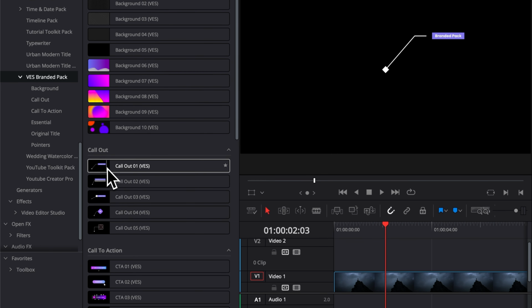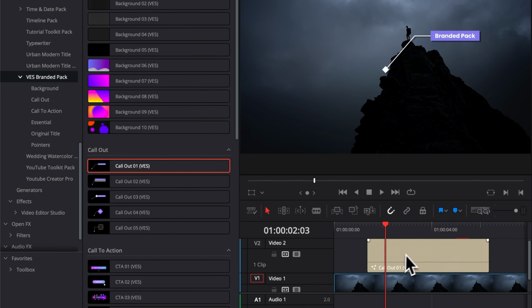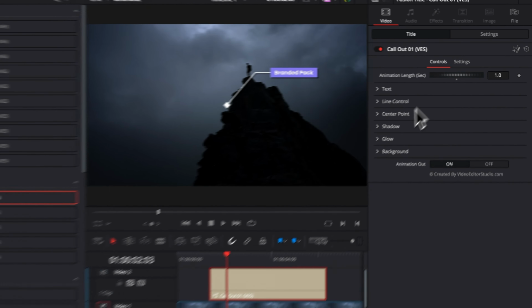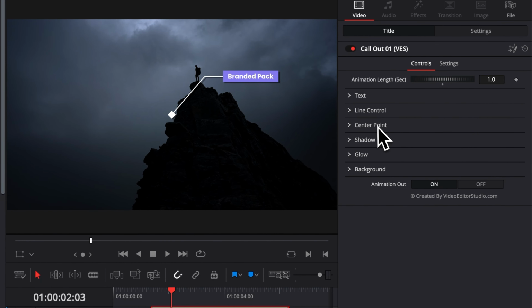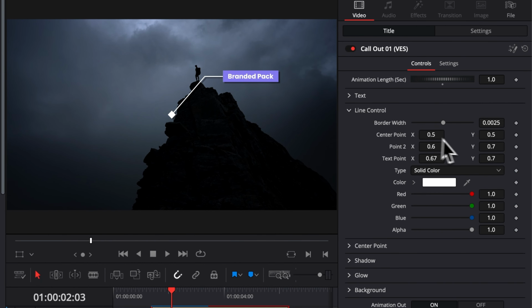So here, for example, if we take the first one, we can just take it and drag it above our clip. And now we can just play around with the position of that callout by going to line control. And then here we can just place the point wherever we want. So here, we're going to place it on our subject. And then we're going to place the second point of our branch slightly to the side. So I'm going to move it over here and then slightly lower right there, for example.